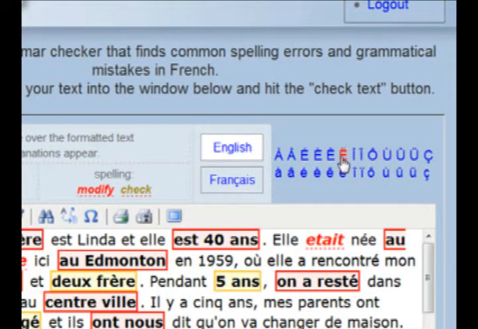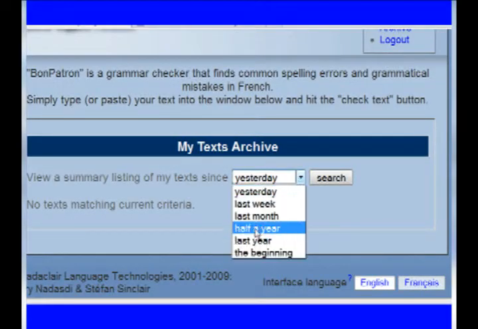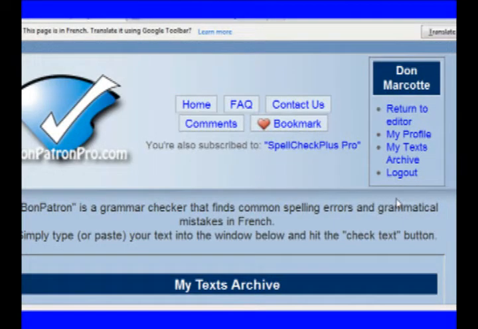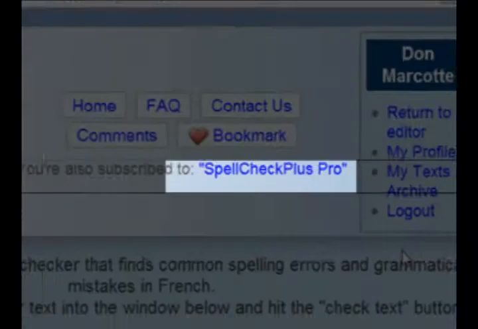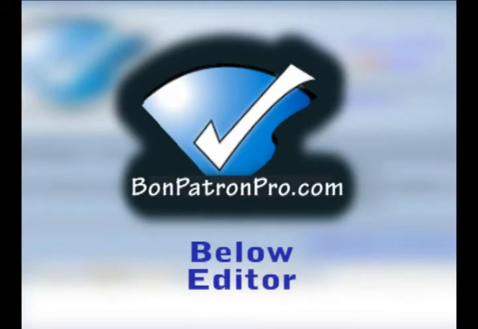Above the editor on the right, you'll see buttons that allow you to insert accented characters. On the top right of the screen, you can change various settings under My Profile, and you can access any text you've submitted in the past with the My Text Archive button. And to the left of this, you'll also find a link to our English Grammar Checker Spellcheck Plus Pro. Let's now look at the features below the editing window.